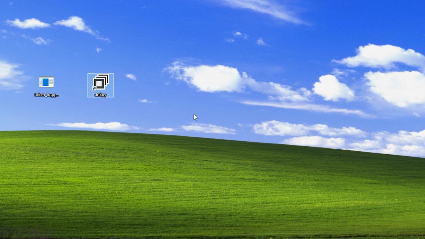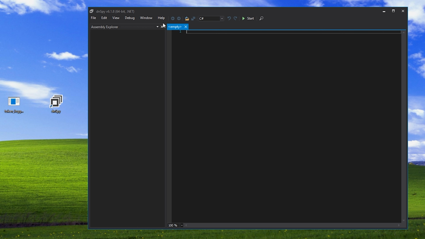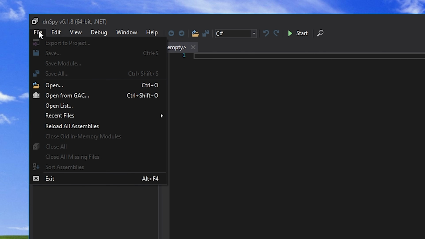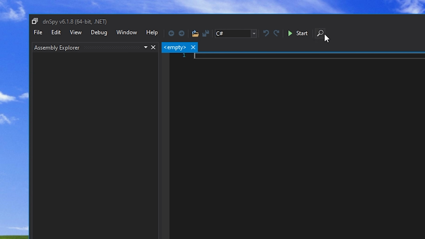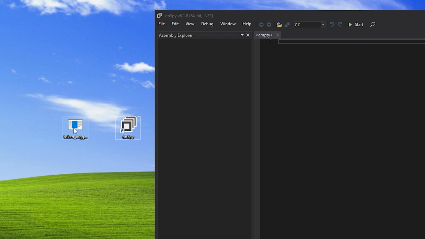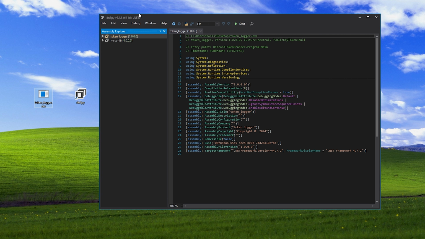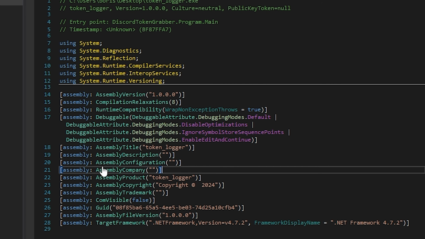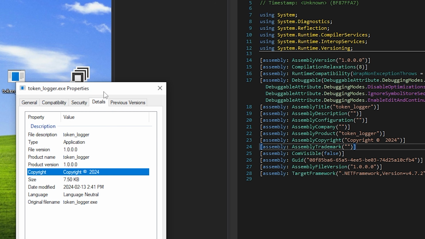So we're going to open DNSpy. You might notice that this actually looks a lot like Visual Studio with all this stuff here and the debugging. So anyway, all you do, you take your exe right here, tokenlogger.exe. Someone on my Discord server sent me this, so before I run it, I might as well check it out. So we drag it over and instantly we see all this stuff pop up. This is just the assembly information, basically everything that's over here.